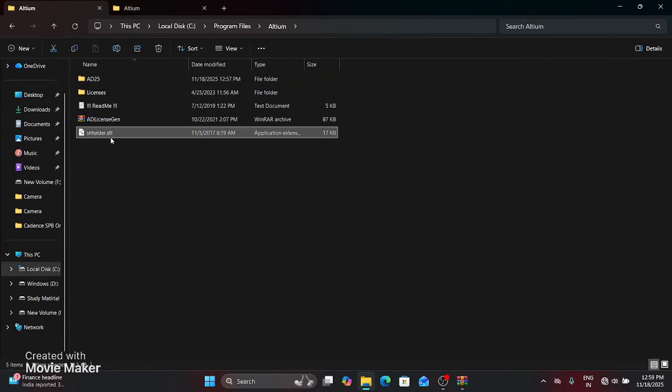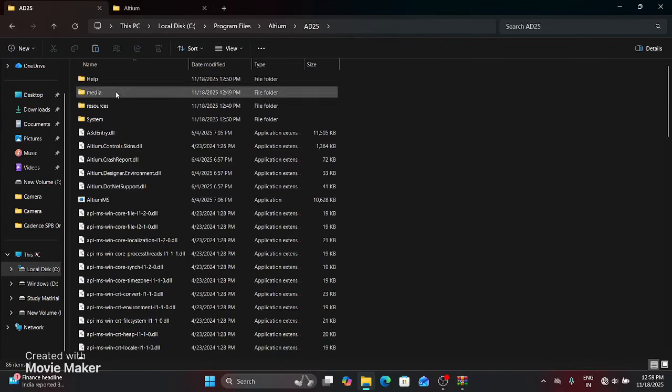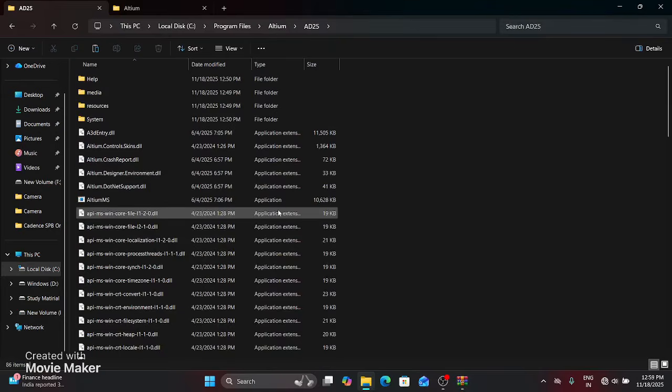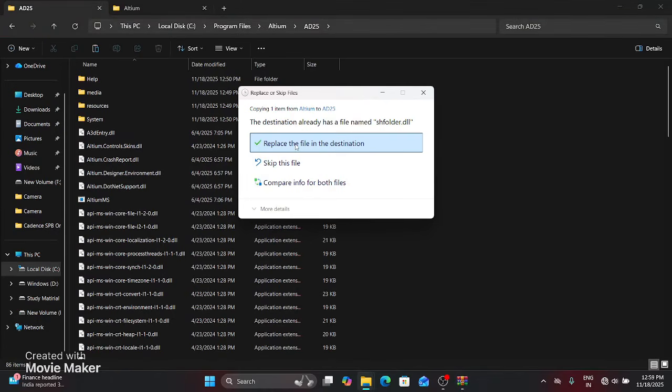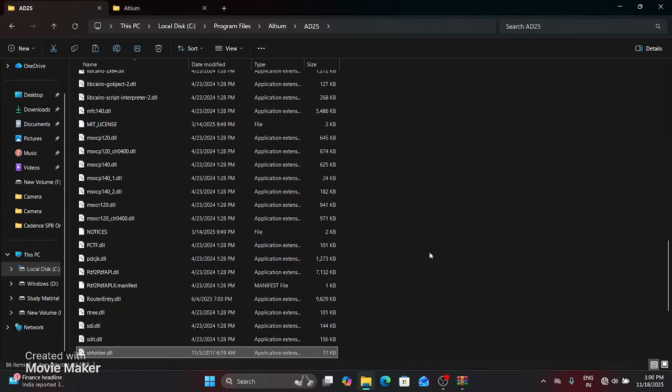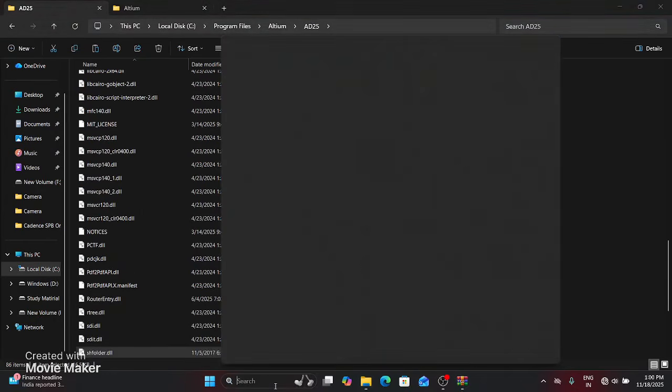Also, we need to copy that file from here to install in AD25. Note these things down, otherwise the software will not work. Copy that folder and paste it in here. Okay, replace and continue. After that, simply open Altium.